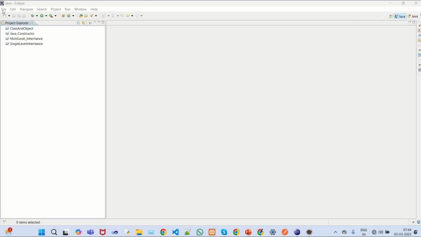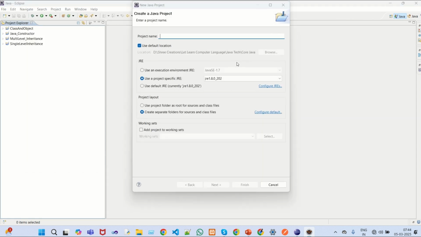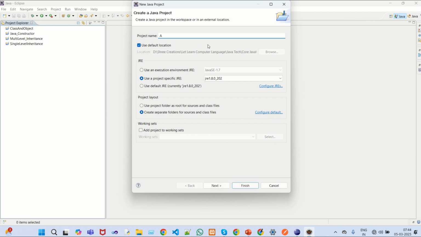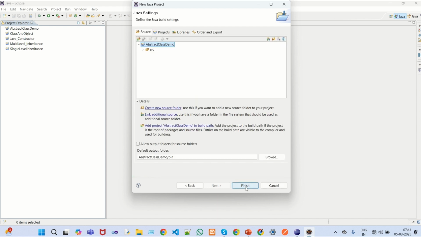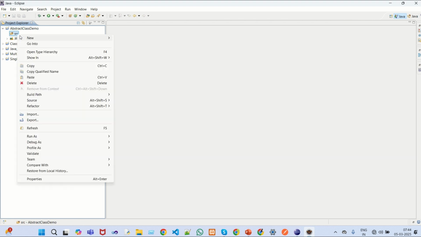Now I open the Eclipse. First we will create the project folder, a Java project, and this is for the abstract class, so I'm going to give the name AbstractClassDemo. Okay, like that I will create one project folder first. Yeah, it's created.